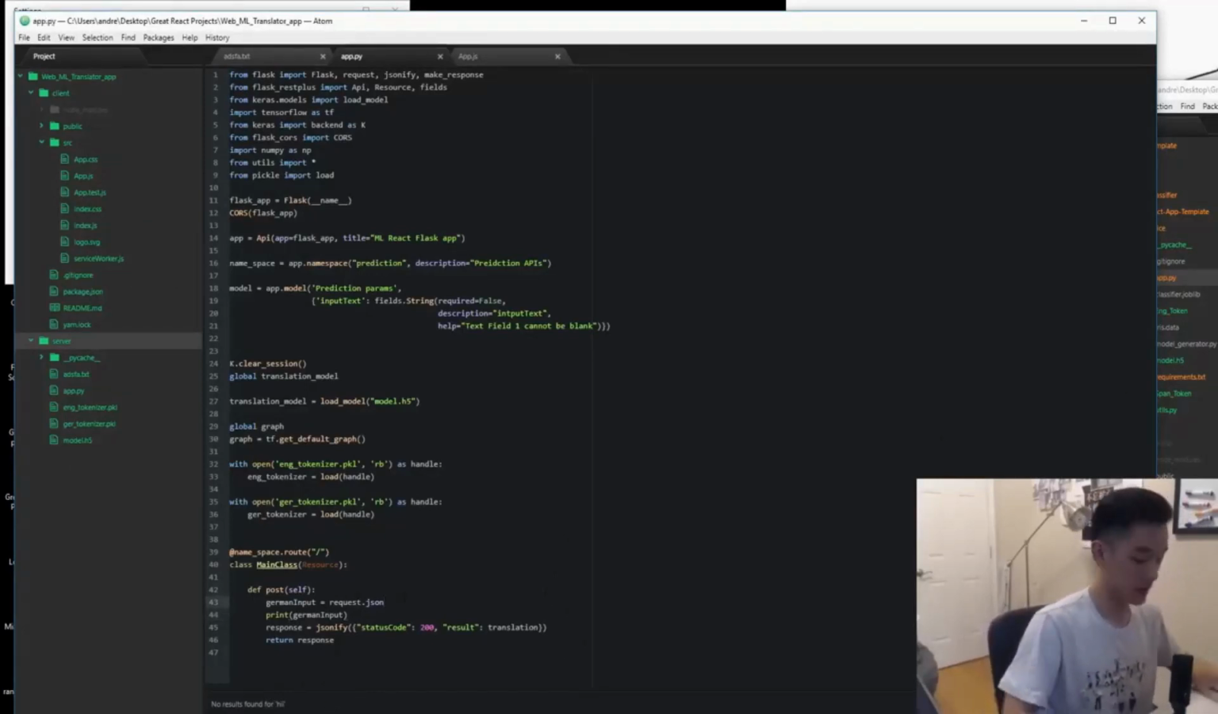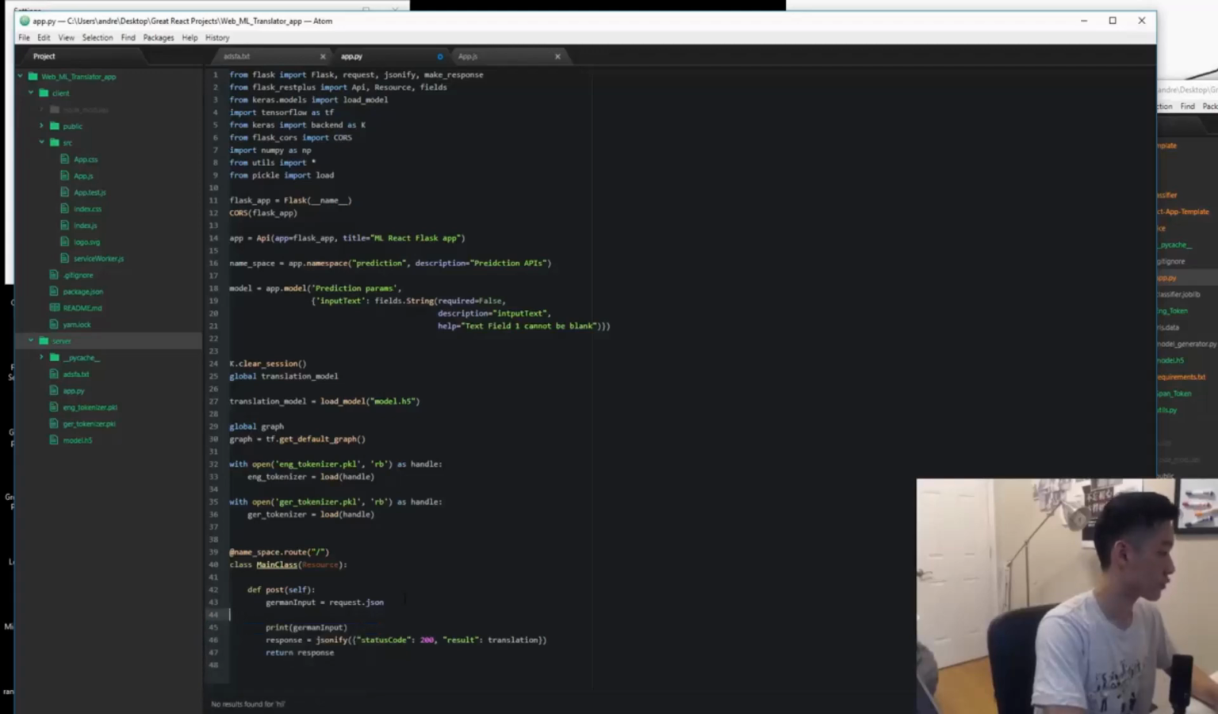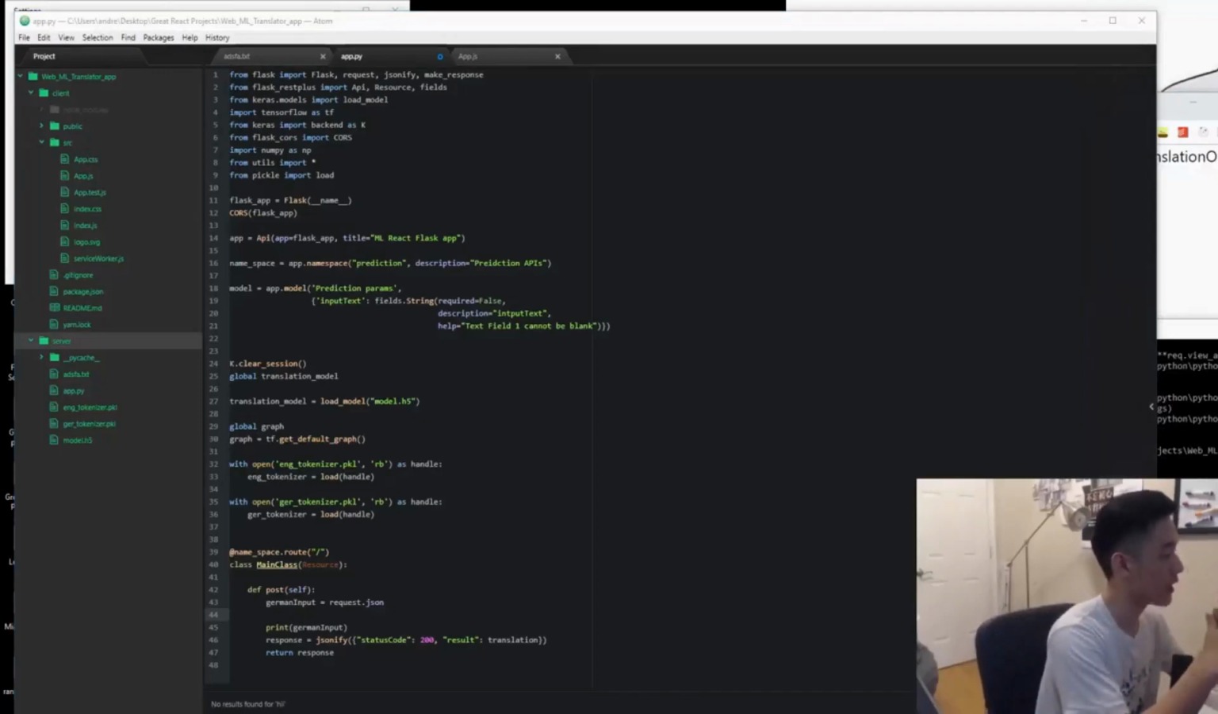It's my way. We have the model right now, and it seems like we can just do model dot translation equals to model dot predict German input, and then return that in the JSON-fied response. But that's not it, because we forgot two steps. If we just do that, we have to tokenize the input to the neural network, and then we run predict. But then also when the output comes out, we also got to untokenize the tokenized output.